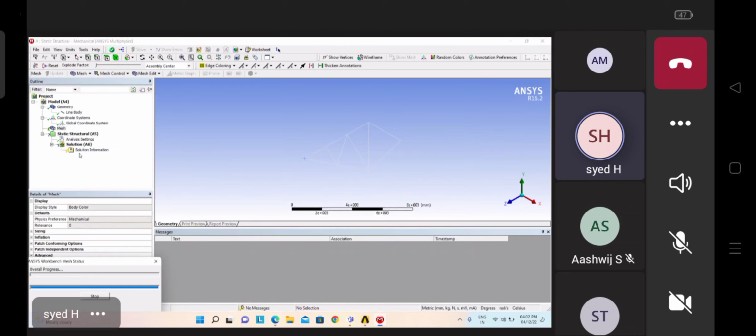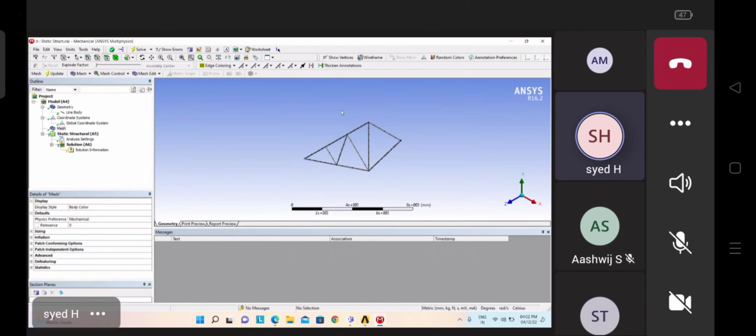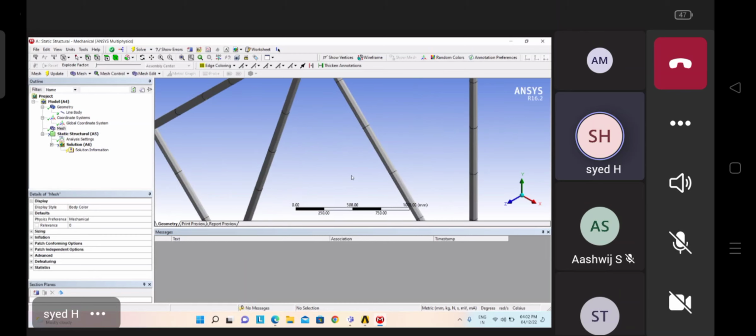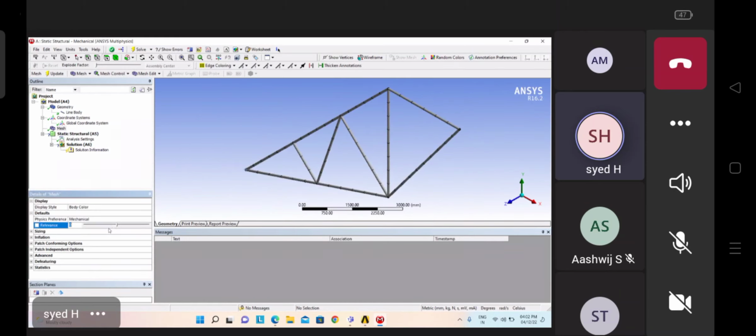We will generate a normal mesh only. We'll see how the mesh is coming. If it requires, it's normal. You don't require that much. If you want, we can make a somewhat more precise mesh.